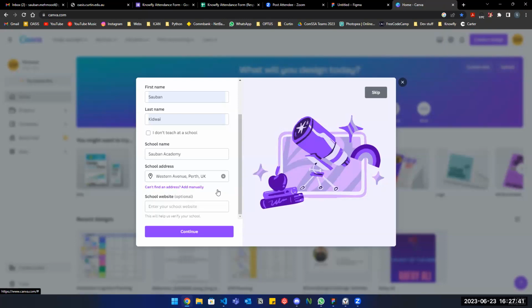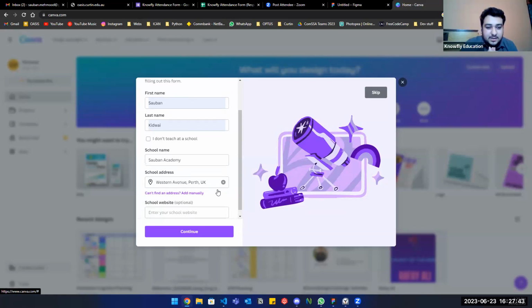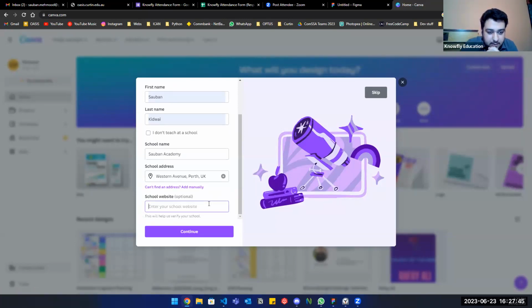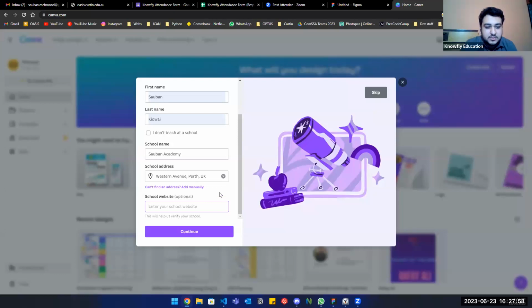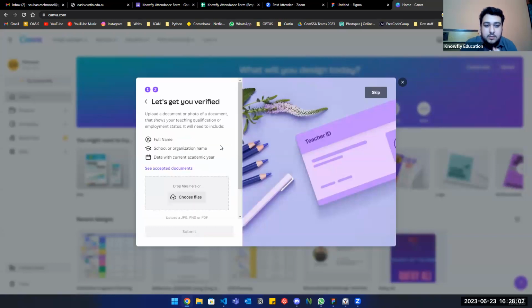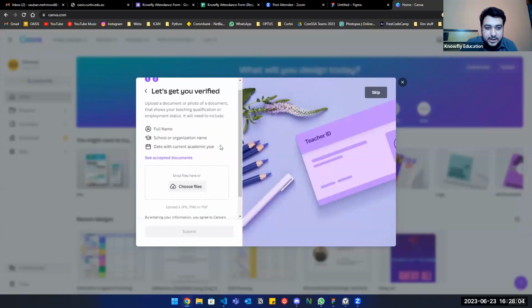And for the website, it's optional. Don't add a fake one. Just skip it. Just click on continue. Now they want a letter, right? So open Canva on another tab.